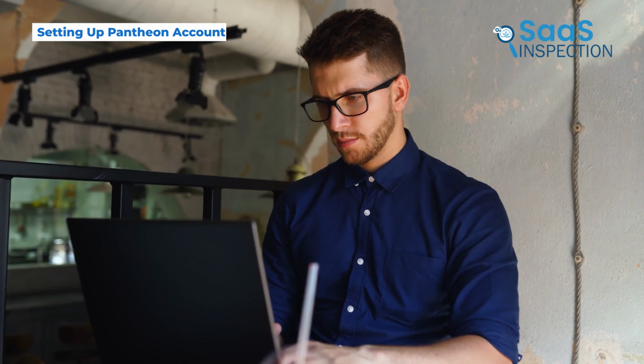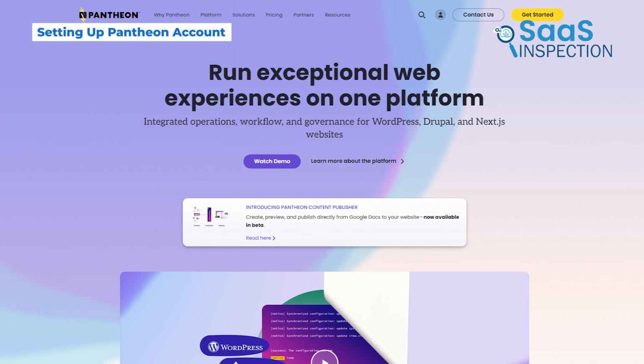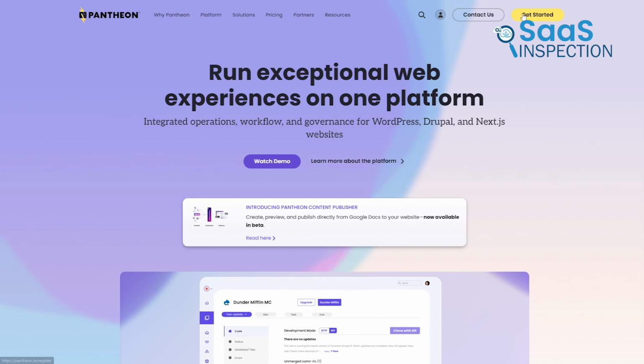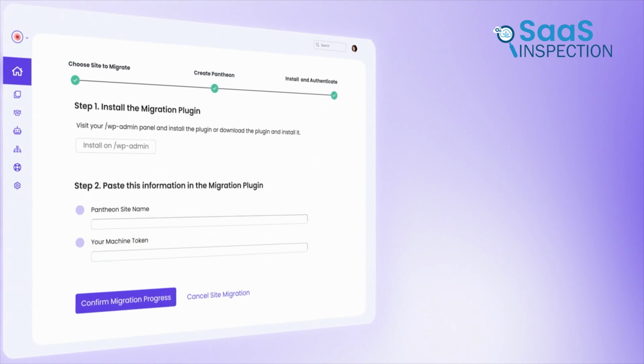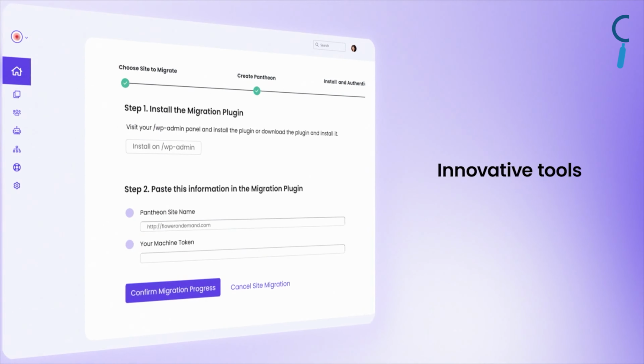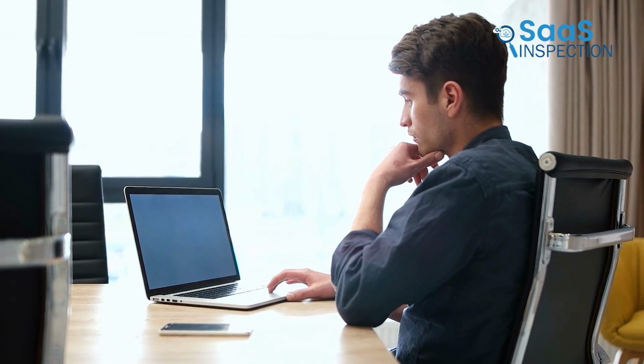The first thing you need to do is set up an account. Just head to Pantheon's website, click on Get Started, and you can sign in with your Google account, which makes it really quick. Choose the email address you want to link to this website, and Pantheon will take you straight to your dashboard. Now, let's pause for a moment.